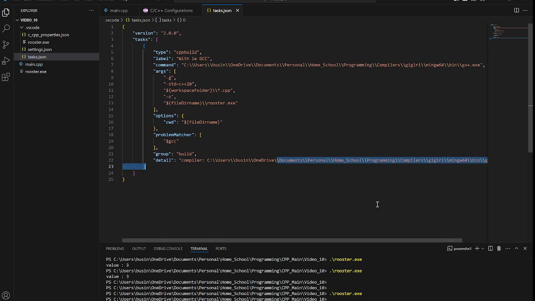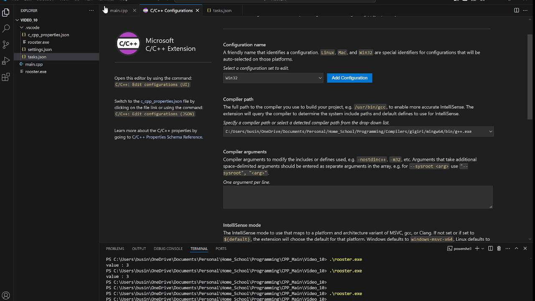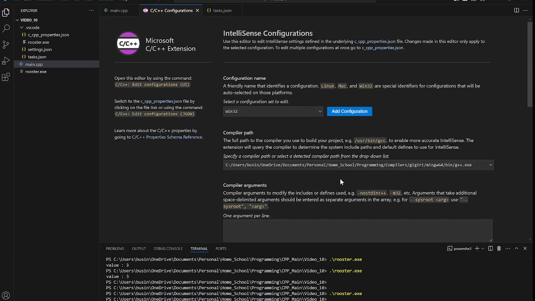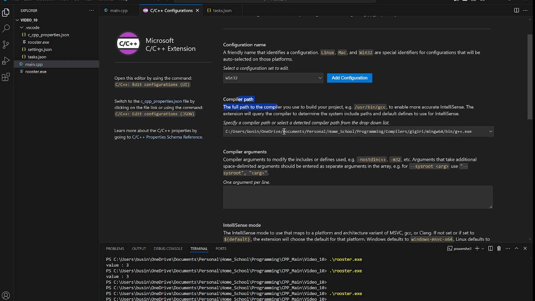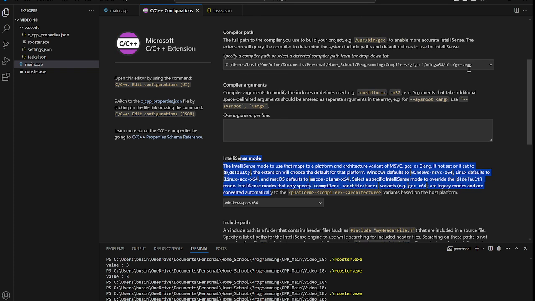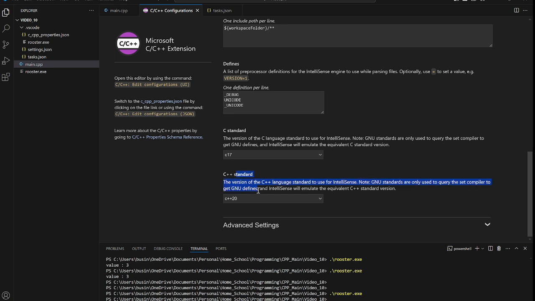And once I did that, I also went back here to IntelliSense so that I wouldn't get errors, because the older version of C++ doesn't recognize consteval, but the newer one does, like 20 and above. So I went ahead and added that to my compiler path for IntelliSense so that it can pick it up. And then did this accordingly, GCC x64 for this MinGW64. And then I wanted to use the C++20 standard. So there's that.